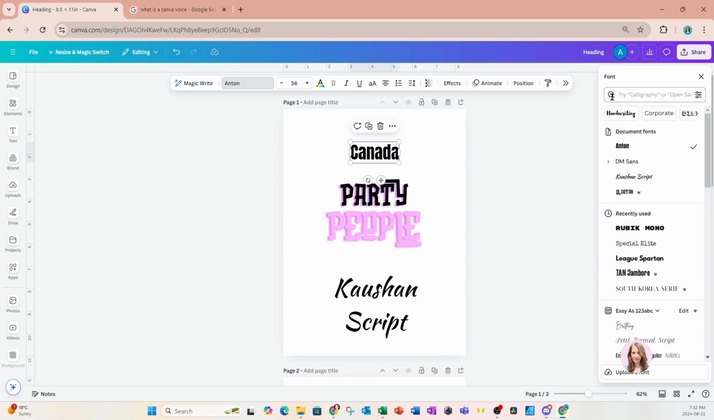Now at the top, you're going to notice that there's an area that says document fonts. These are the fonts that you're using in your document. And that is very handy because if you need to use one of those fonts again, they're right in your right panel for quick access.